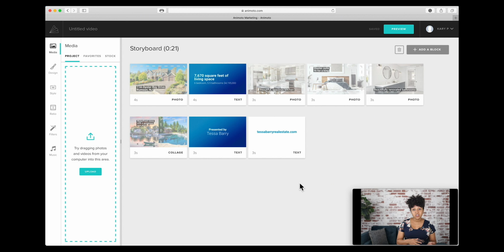To the left is going to be the toolbar that we'll be using in that left-hand column as we're customizing the video.